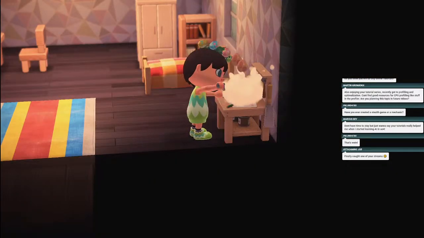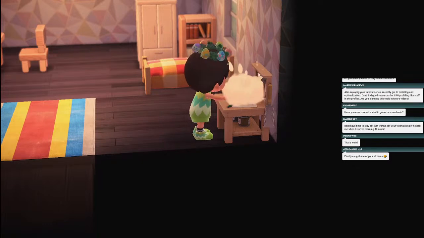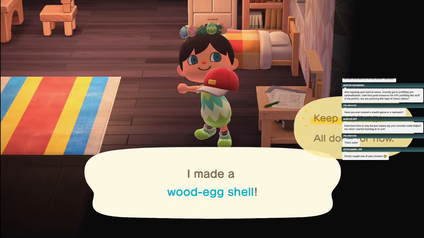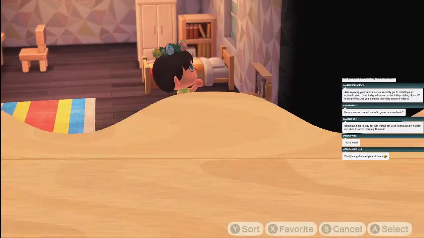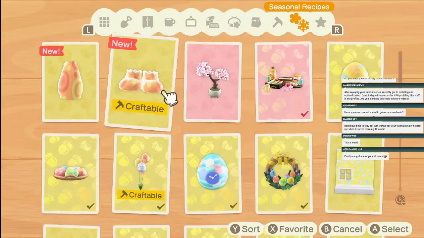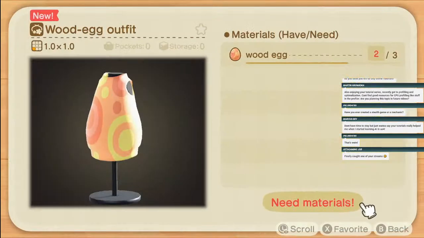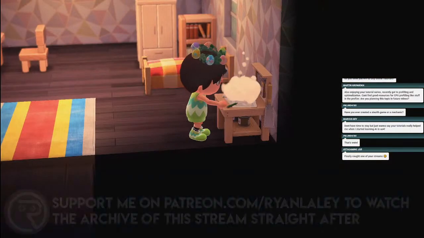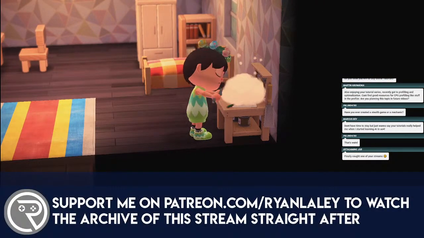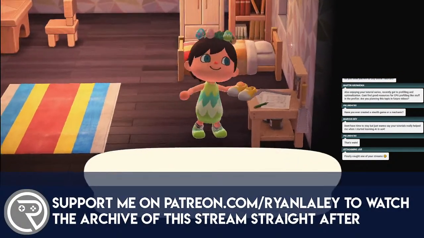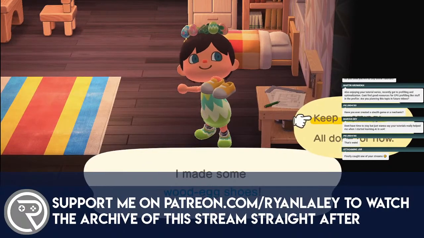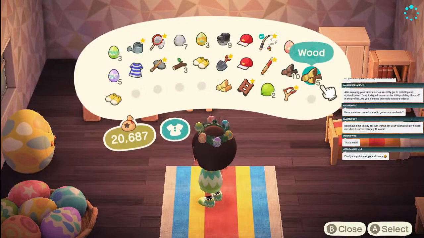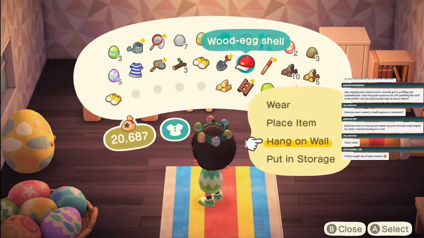Oh, I haven't got enough wood eggs, so I have to go get some more. 3 for that one. Do these then. Let's go get some wood eggs. And let's put all that stuff in the storage.